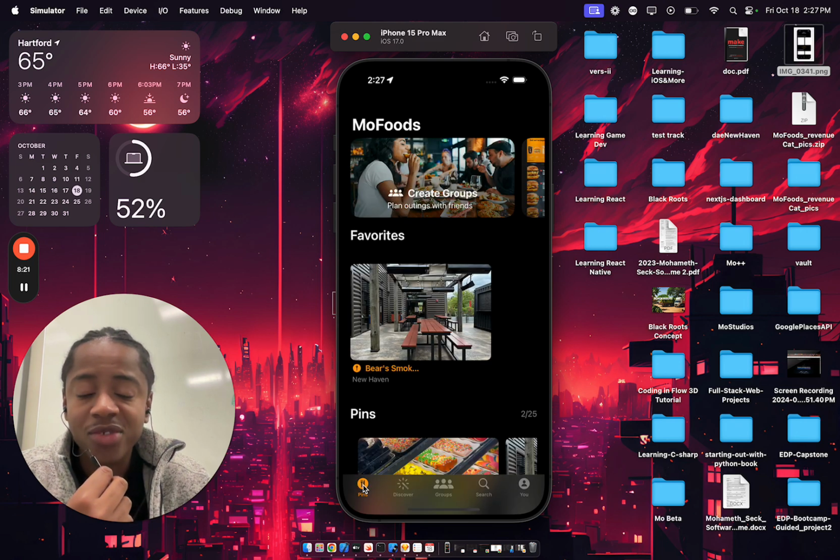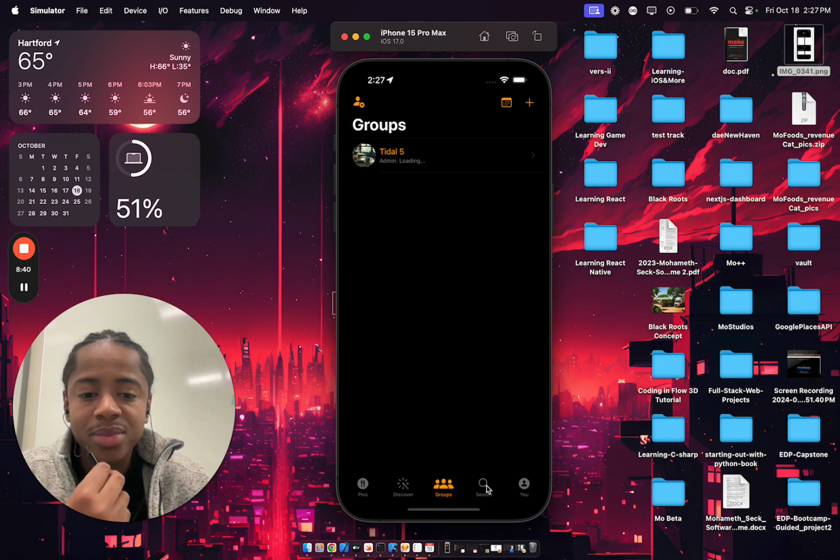So RevenueCat, Firebase, Google Places API, Gemini AI with the API from Google, Unsplash API for the images. I have some AI images I would like to include, and yeah, some paywalls, signing in with Google, Apple. Pretty straightforward. It's pretty standard for an app such as this.